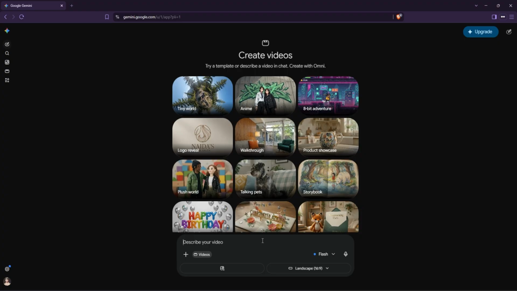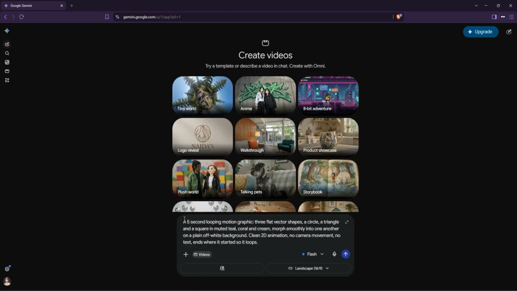Be specific about motion, style, duration, and visual elements. For this first example, I'm requesting a 5-second looping motion graphic with 3 flat vector shapes morphing into one another on a plain background. Click the Submit button below the text area and the video generation process starts. A progress indicator appears while the video renders.